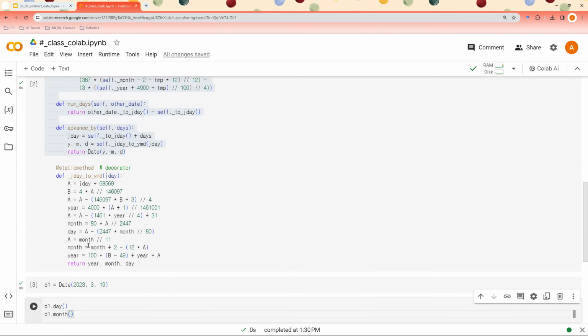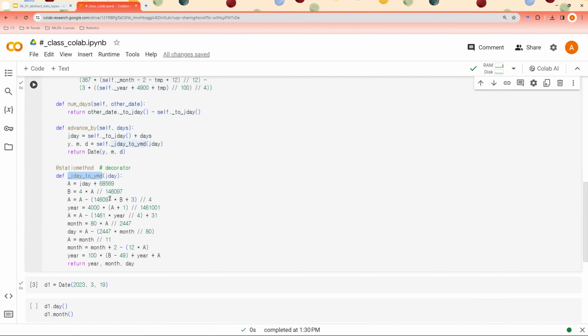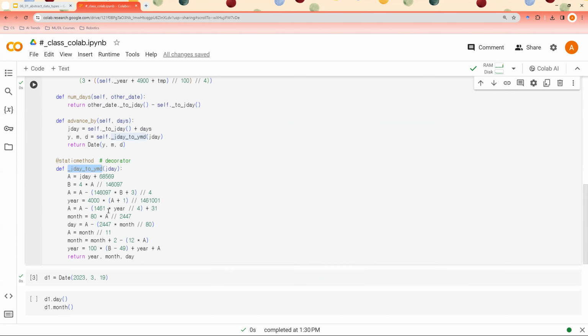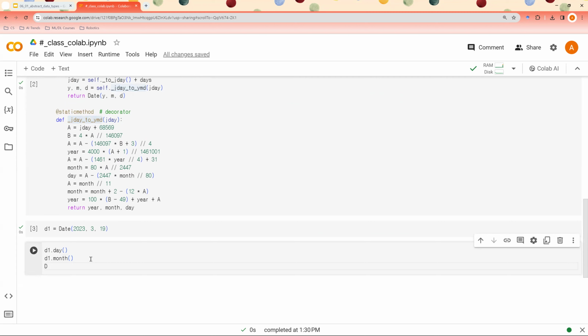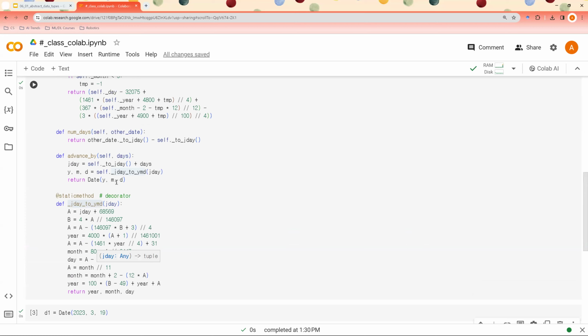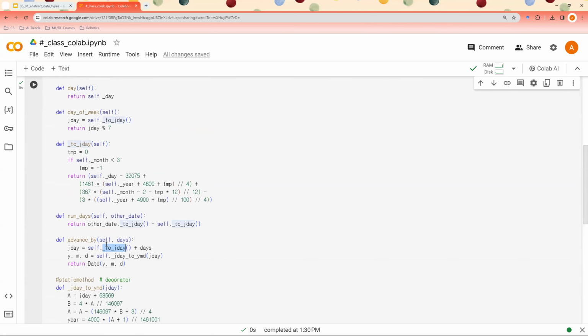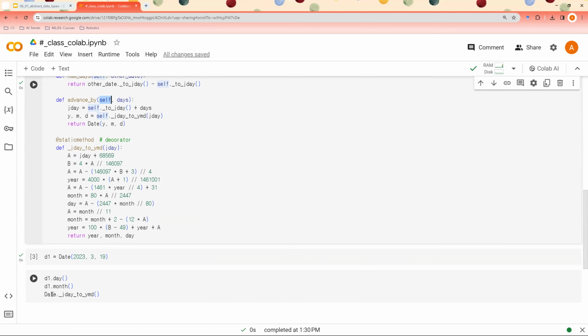However, in the case of JDay to YMD, we don't have to create an instance. So we can just call this function like date dot, like this, and pass any numbers we want. Other methods containing self need a specific instance. But in the case of a static method, we don't have to create an instance. We can just use the class name like this and use this function. Okay.